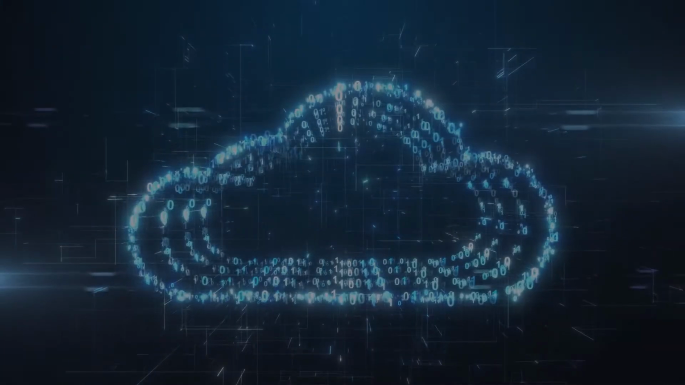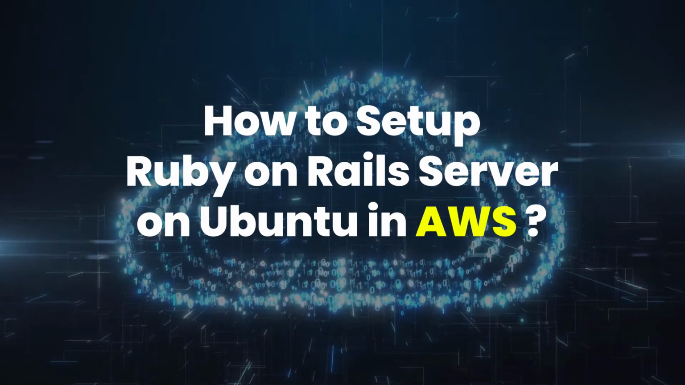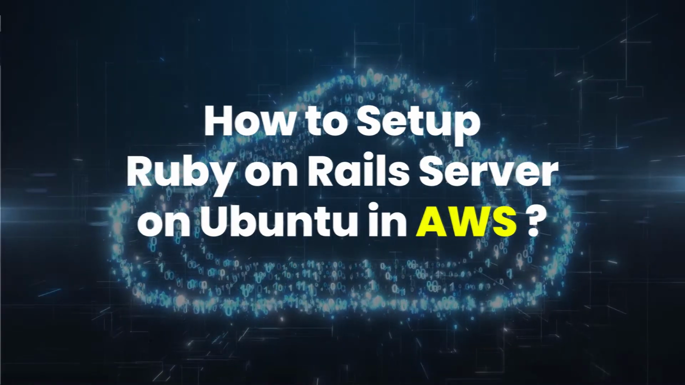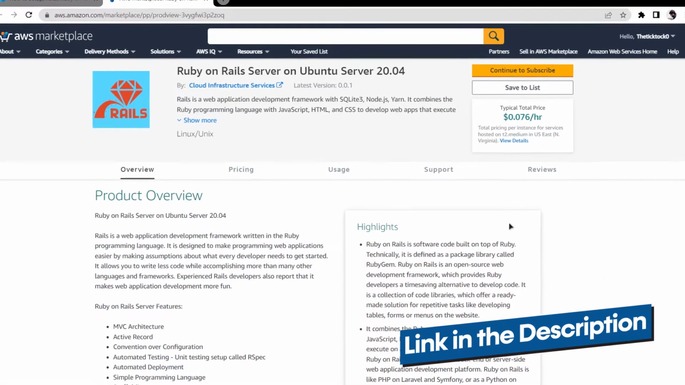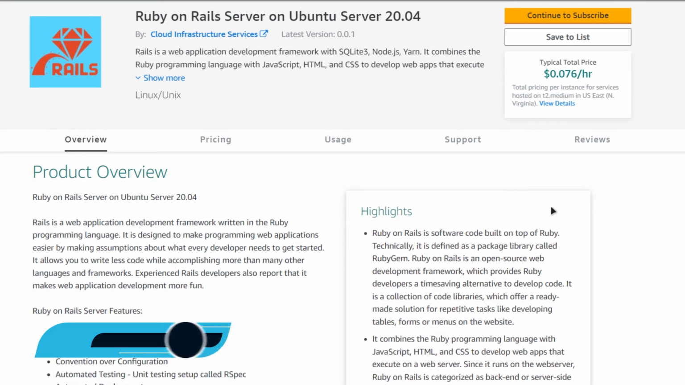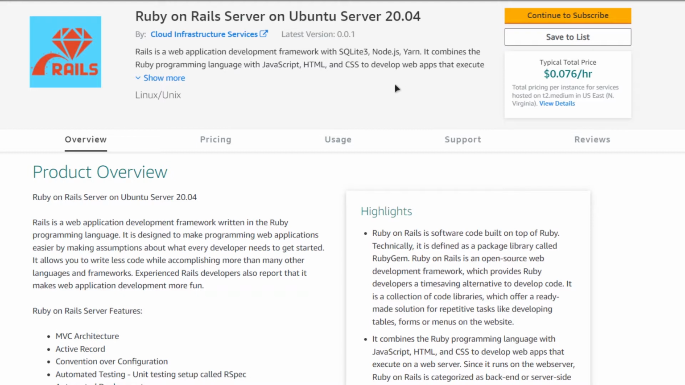In this video, we are going to show you how you can set up a Ruby on Rails server on Ubuntu hosted on Amazon Web Services. So simply click the link in the description box to come to this marketplace listing for Amazon, and from here you want to create a new EC2 virtual machine with this particular image. Now this image comes with pre-installed Rails, Ruby, Node.js and SQLite 3. So simply click on continue to subscribe.